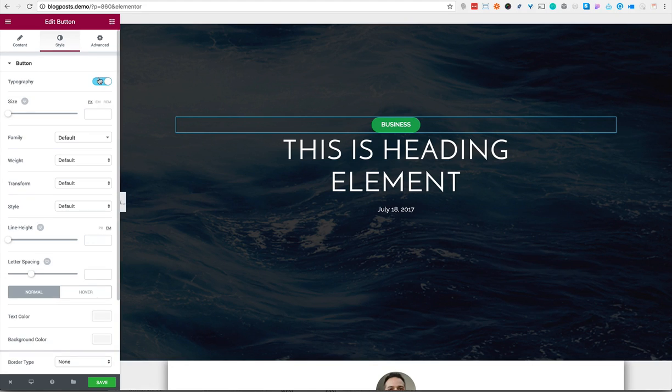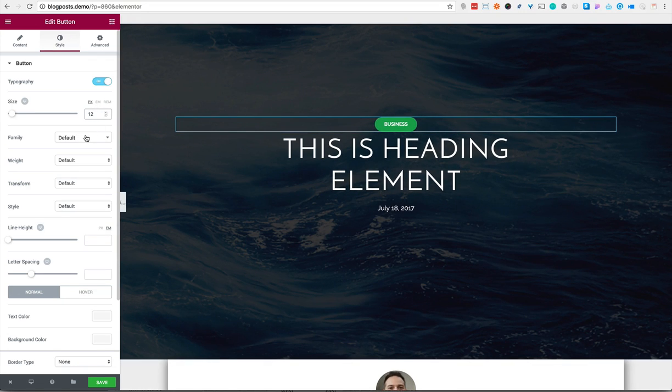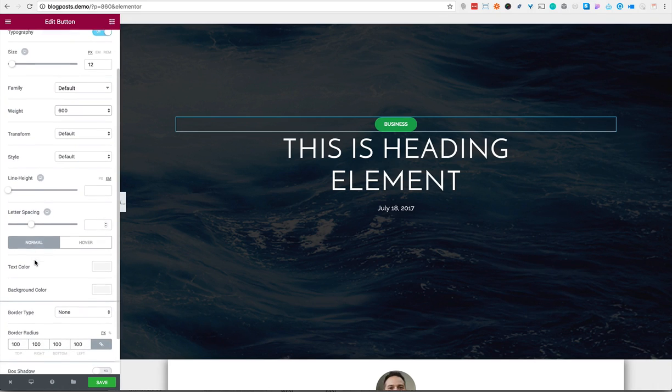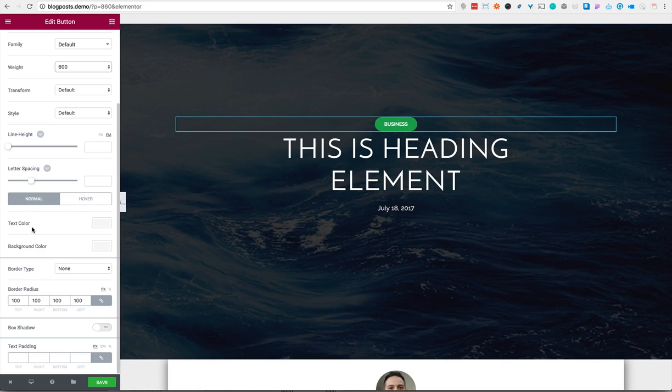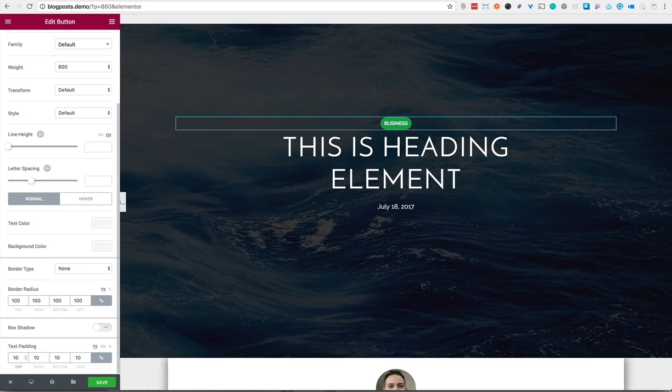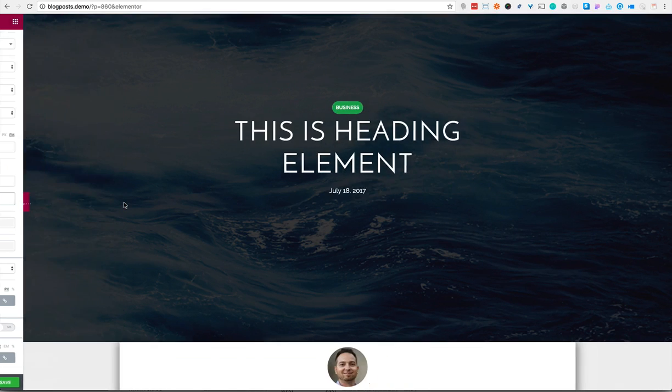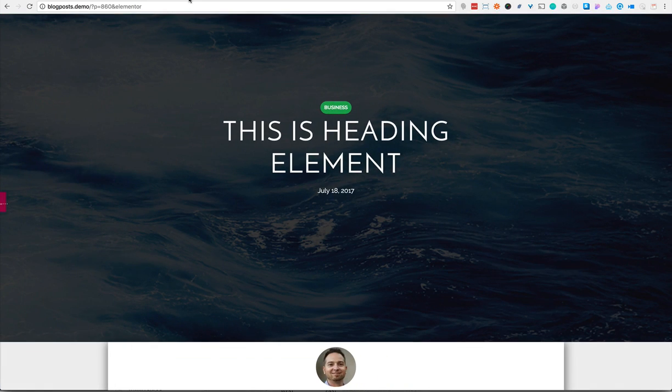Change the typography a little bit. Smaller text. Again, that's going to be Raleway 600. And just a little bit of text padding. Okay, so it's not a perfect match to the other one. I could get it closer, but you get the idea.